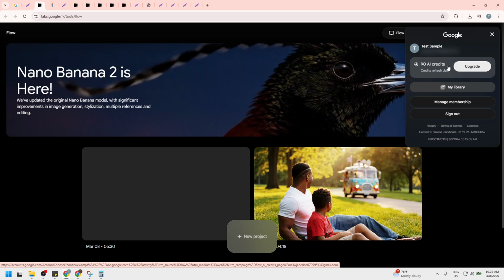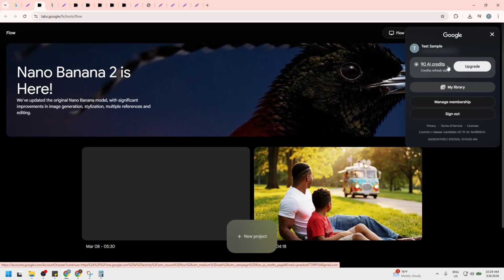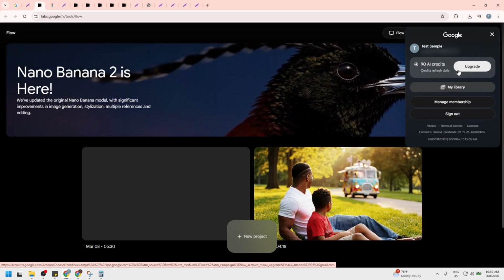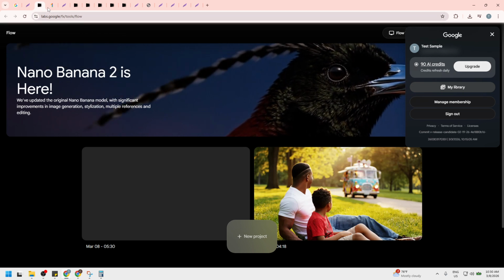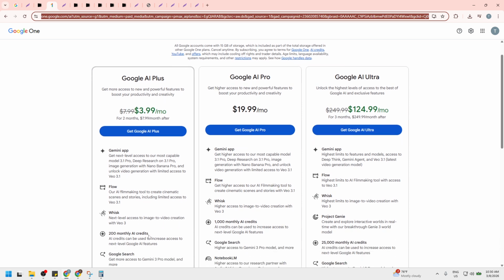If you find yourself hitting the limit regularly, you can subscribe to a Google AI plan via Google One. In your profile, click Upgrade to see the available options, and pick the one that matches your workload. Credits for these plans refresh at the start of every billing cycle, so you get a predictable monthly pool. The Google AI Plus plan includes 200 monthly credits. The Google AI Pro plan includes 1,000 monthly credits. And the Google AI Ultra plan includes 25,000 monthly credits, which is designed for very high-volume needs.